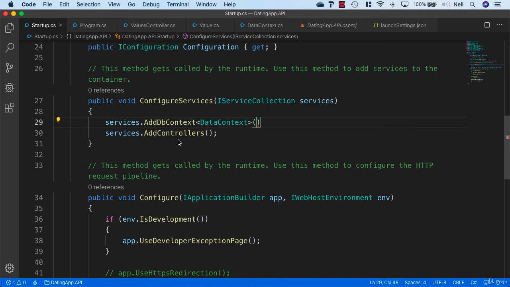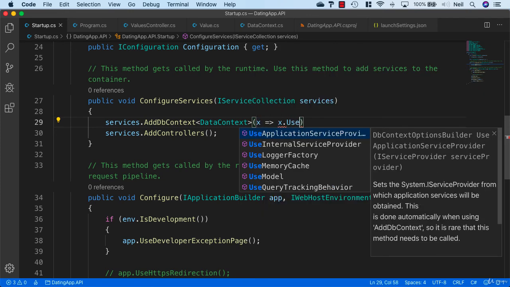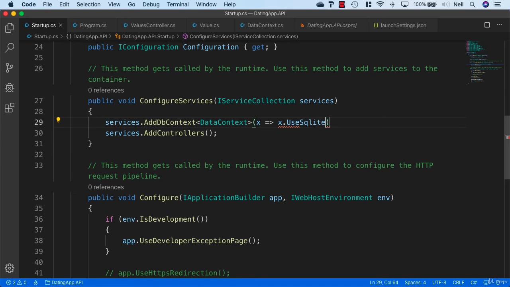And then we need to specify some options for this, and specifically because we're connecting to a database, we need to provide it with the database provider that we're going to be using, and this is going to be using SQLite, and we also need to give it a connection string. So the way we do this, we provide it with a lambda expression, and what this means is we say x goes to x.UseSqlite in this case, and then we can specify the connection string, and I'll just specify connection string as a bit of placeholder text for now.